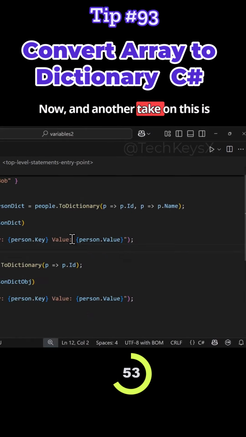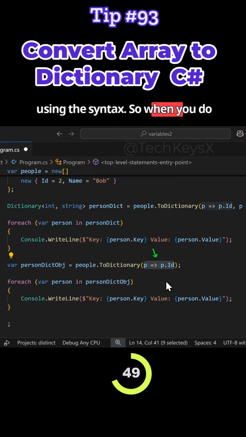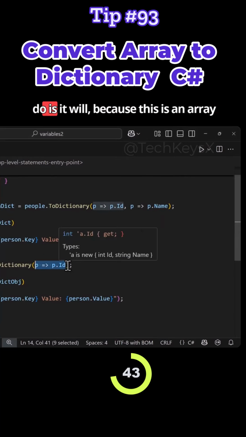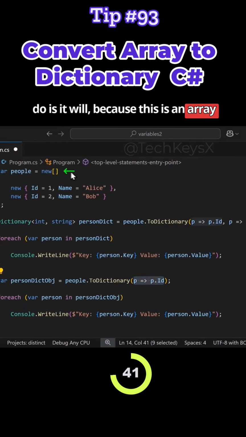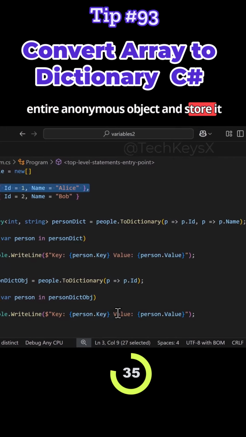Now, another take on this is when you only supply the key using this syntax. So when you do this, which is key and ID, that's just applying the key. But here you can see we supply the value. What it will do is, because this is an array, and within the array you've got the anonymous type, it will take this entire anonymous object and store it as the value.